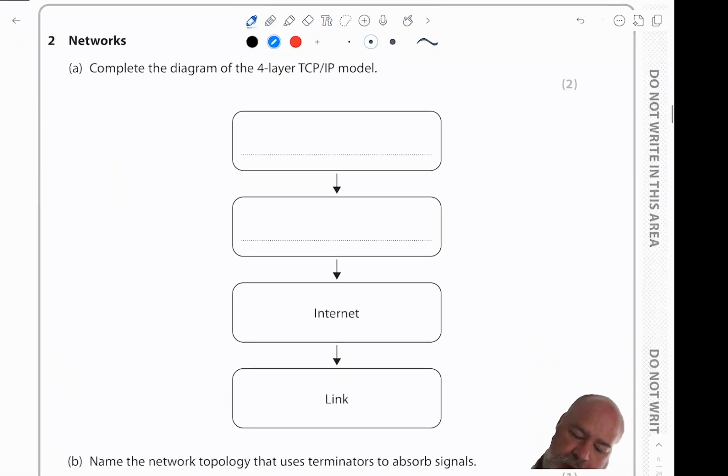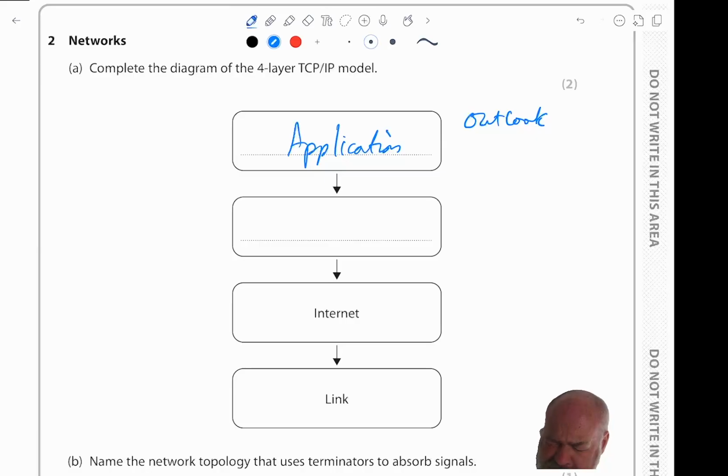Complete the diagram. Okay, so TCP/IP model. The best way to remember this is you start off with an application. So it could be, say, Outlook. Just think you're writing an email to yourself. Just have that scenario in your head. You've made your email. And then what you need to do is chop that email up into packets that will get sent across.